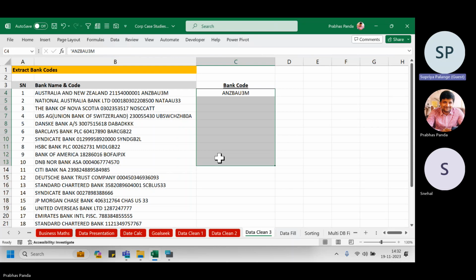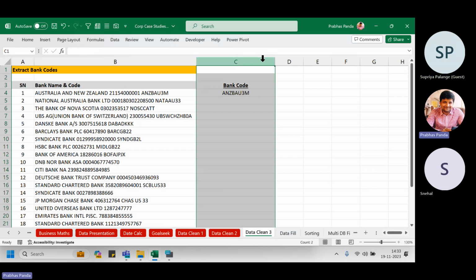Difficult. Conventional method is unwanted data delete करो, ओके, ठीक है, manually. चलो ठीक है। अभी इस तरह का सिचुएशन मिलता है तो कैसे हम डील करते हैं?